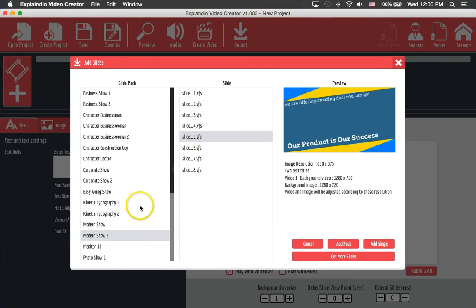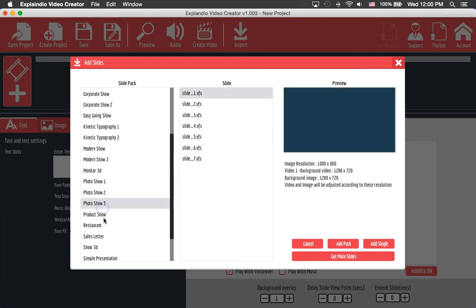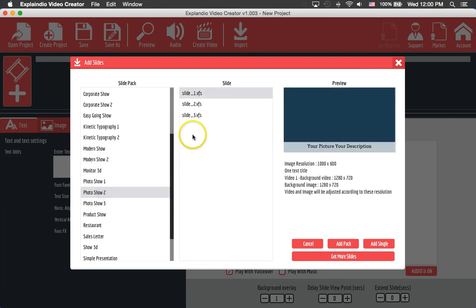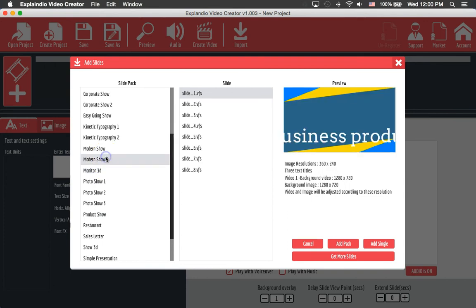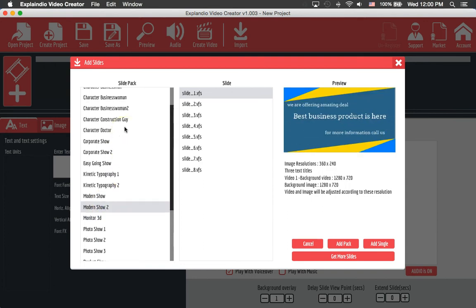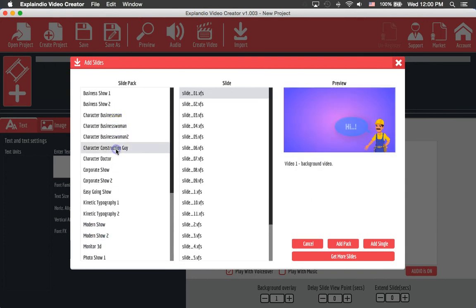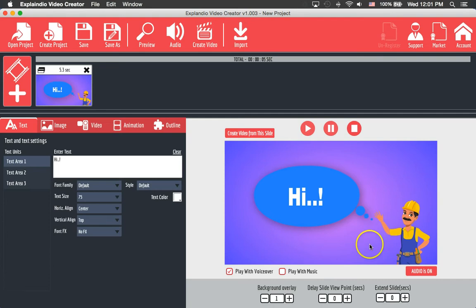Pretty simple to edit, I mean, sorry. Let's see. Let's go with, I don't know, this business one is probably fine, or the construction guy, right? So let's go ahead and you can either add the entire pack, which will add the slide pack, and then you'll have this entire video that you can make, or you can just add a single slide, and we'll just add the single slide for time's sake right now.